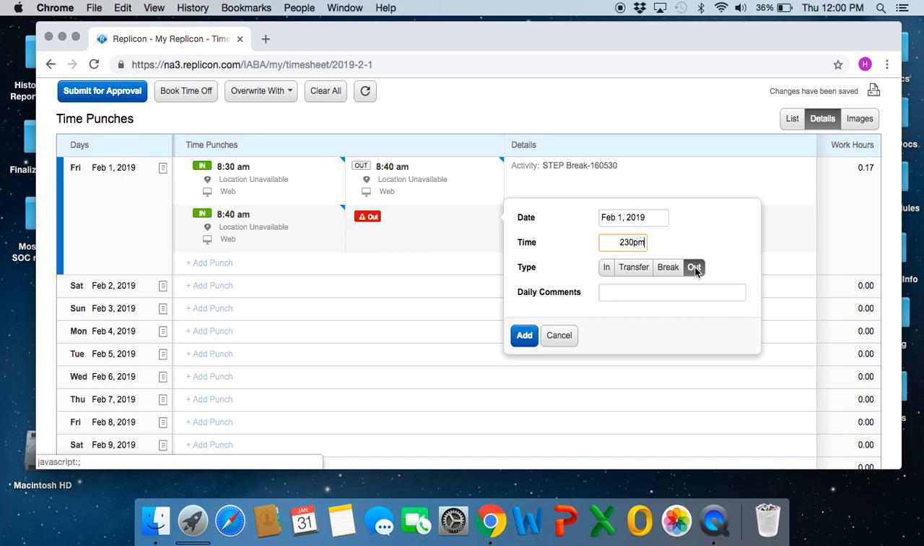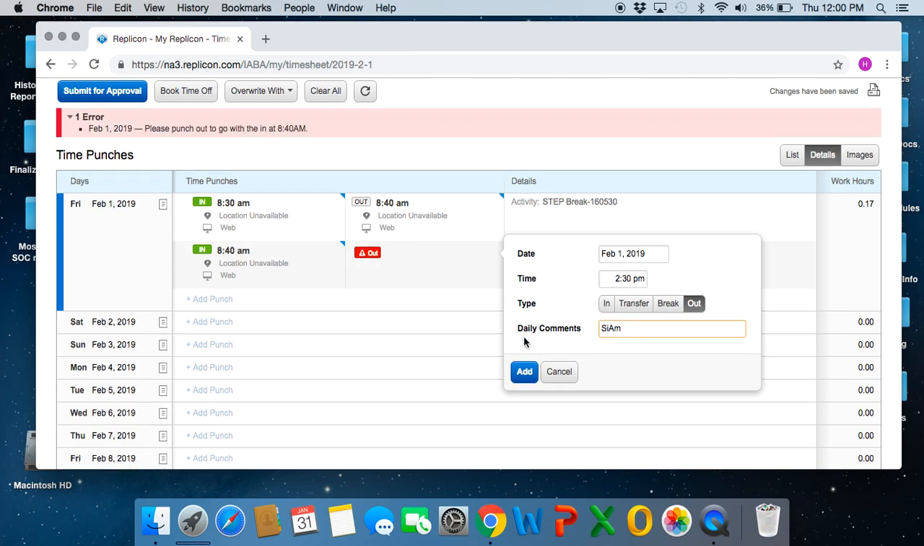And you're clocking out. So the only time you clock in is at the beginning. The only time you clock out is at the end. Anything in between would be transfer or meal or break. So since this is a typical 6-hour day, we're just going to write in the participant name in here, and any other comments you want to add, you can feel free to do that. So we're going to add that.